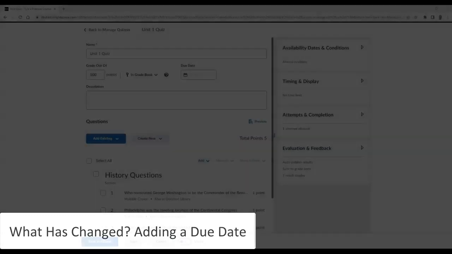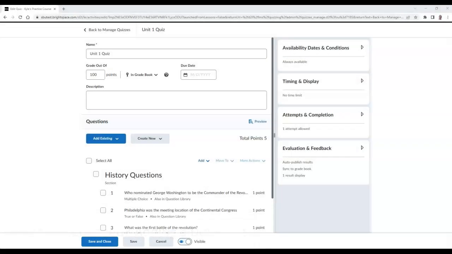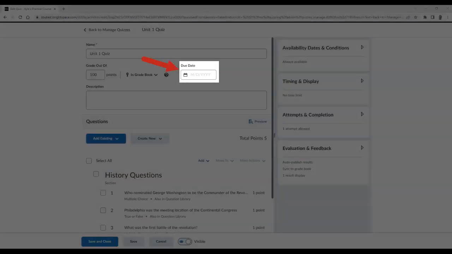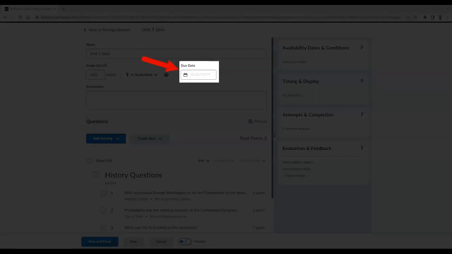Another change that has made creating an exam or quiz simpler is the location of the Due Date area. Previously, this was located in a separate tab, but now you can simply add in a due date directly in the main creation area of your exam or quiz.